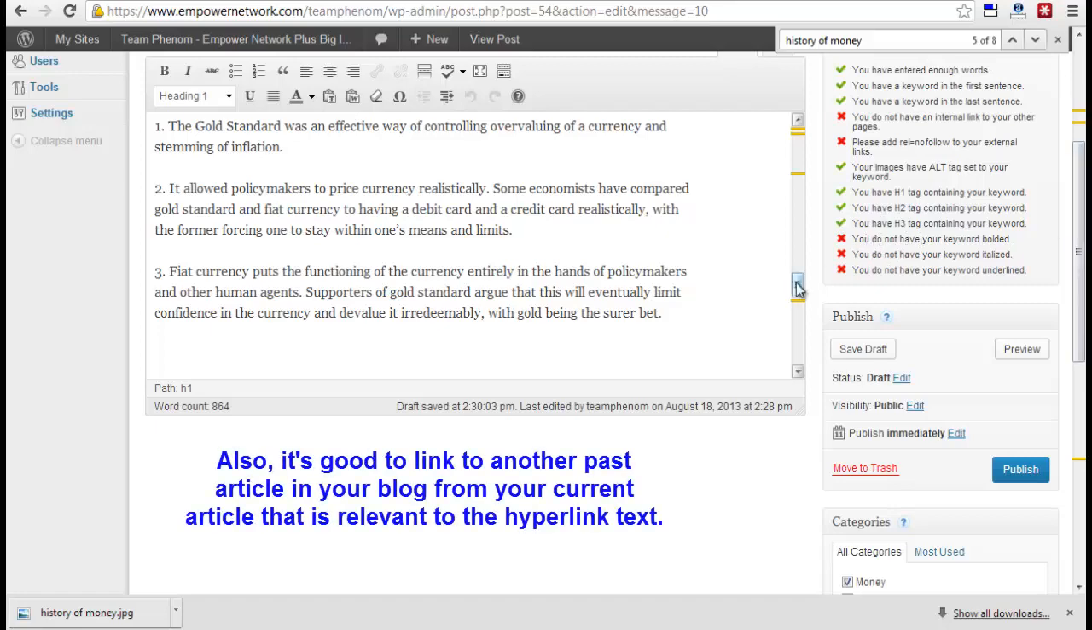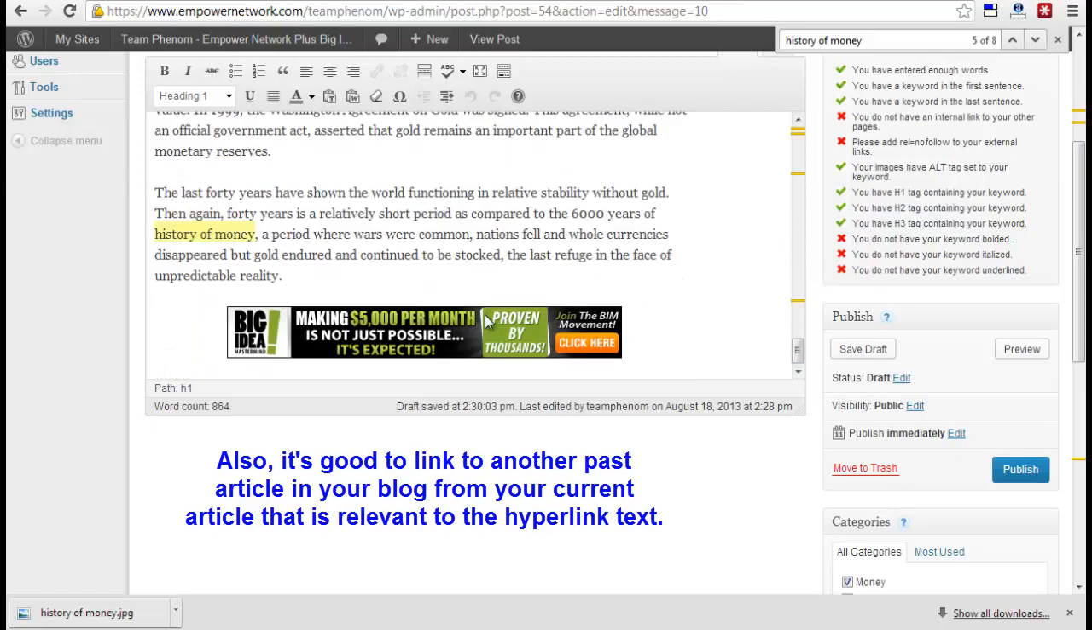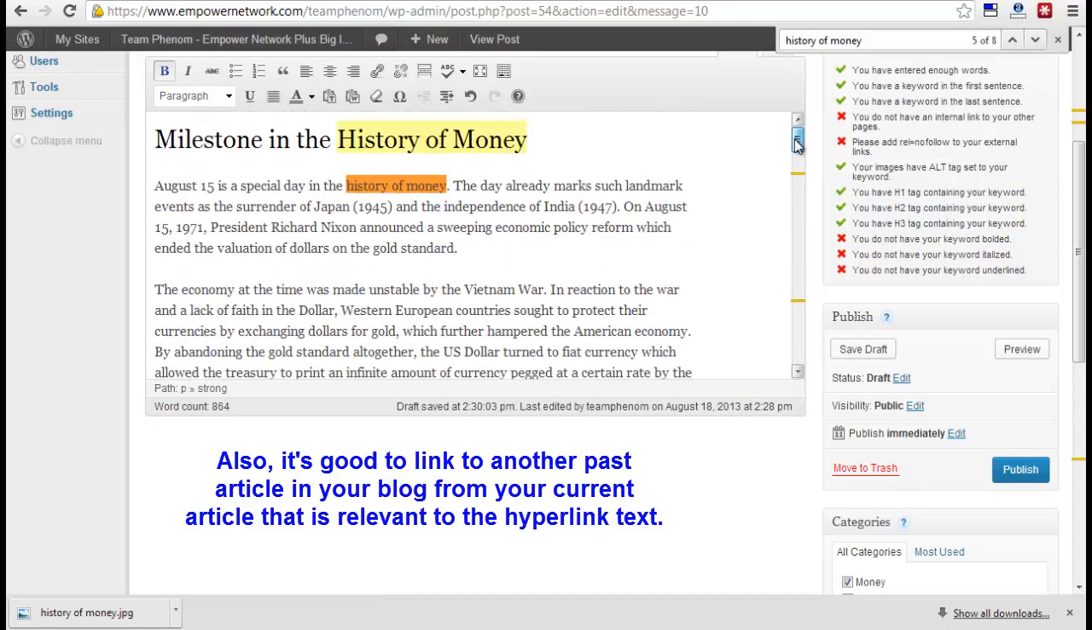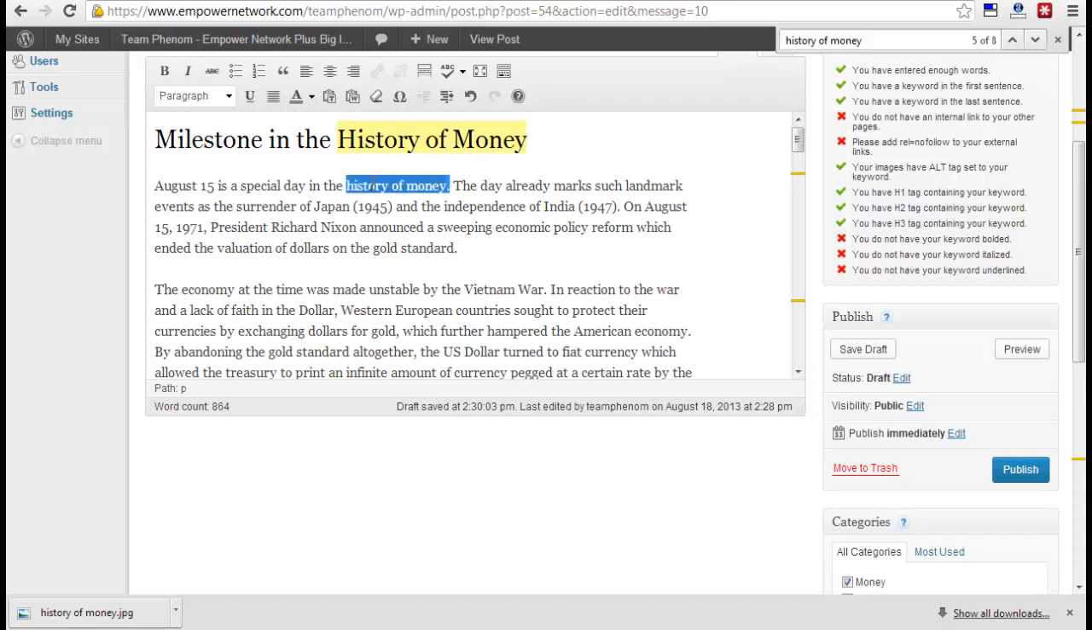All right, so what I'm going to do is I'm going to go at the very end and I'm going to bold this. Okay, what else does it say? It says you do not have your keyword italicized. So what I'm going to do is I'm going to go here and I'm going to put this first keyword in my first paragraph in italics, because Google can crawl those a little differently.